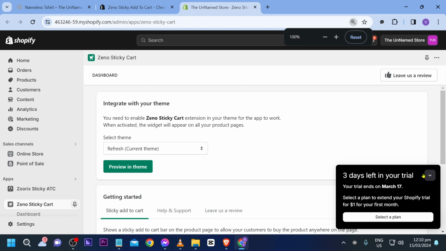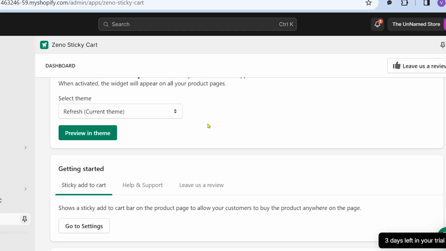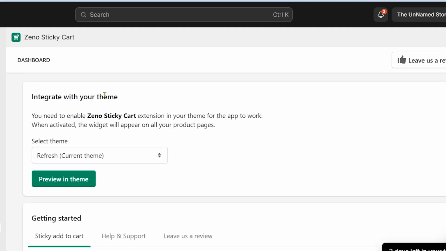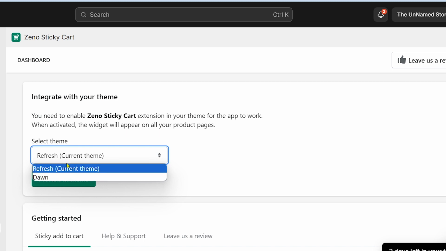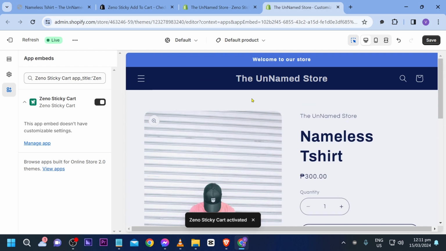Now that we are here, we're going to go ahead and do something. So first things first, integrate with your theme. So you're going to go ahead and choose your theme. So mine is called Refresh. That's the current theme that I'm using. And then if I were to preview this one, you should see it. It's actually very amazing.